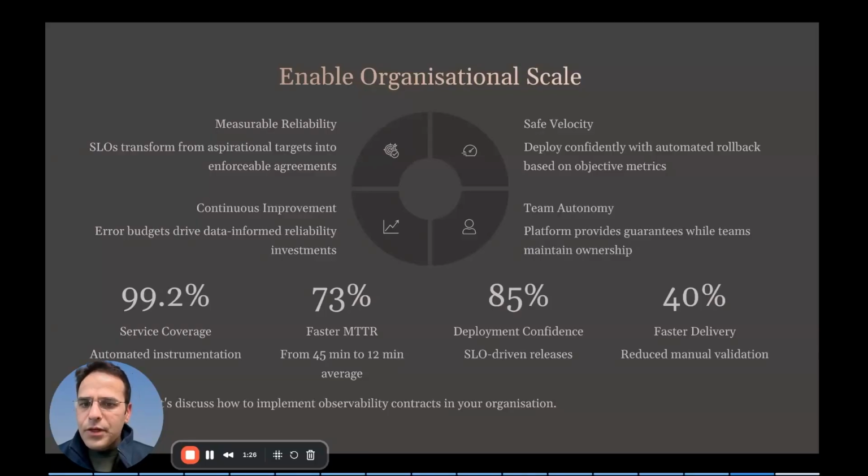So this is what enables the organization-wide scale with 99.2% service coverage, and 73% faster MTTR, from 45 minutes to 12 minutes for your incident mean time to respond. Deployment confidence of 85% or more, which SLO-driven releases give you, as we talked about during the canary releases and how we can deploy with confidence. And 40% or more faster delivery, which means you reduce manual validation and rely on SLOs and your service level agreements, and then we can have faster delivery along the way as well.